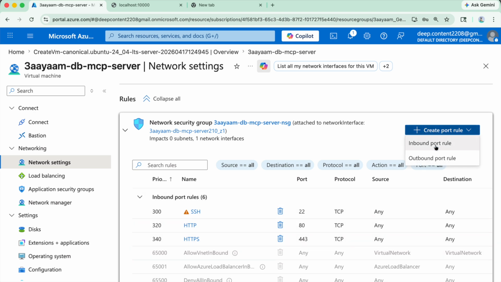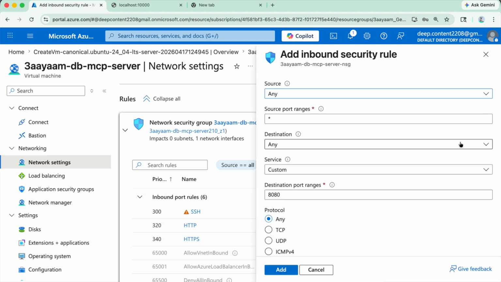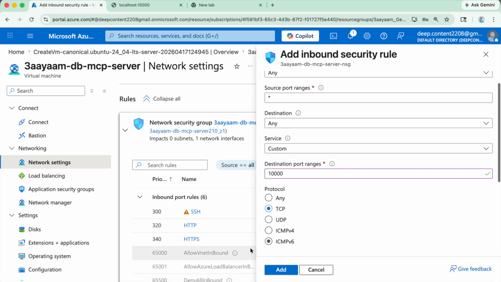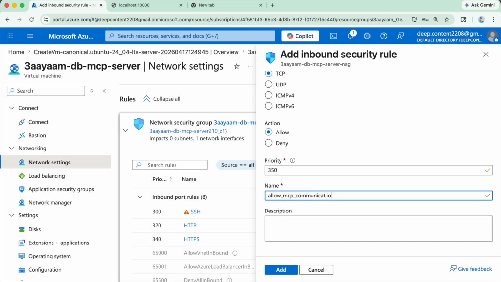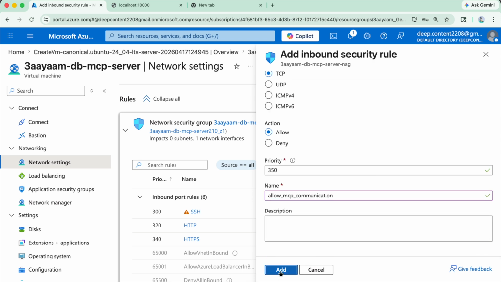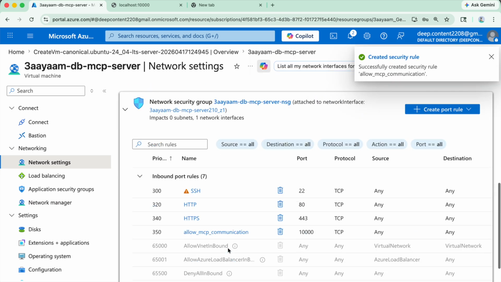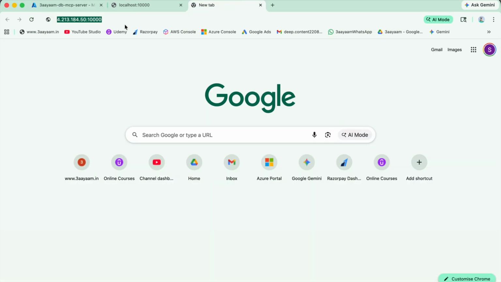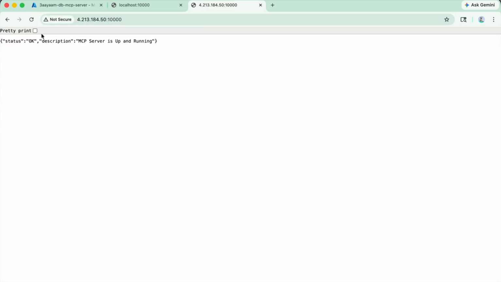So I'll be creating a port rule which would be an inbound port rule. Source would be any, and the destination port can be, let's say, 10,000 because I'm running it on 10,000, and the protocol would be TCP. If you use a different port, then the destination port has to be the same port number as you have started your MCP server on. Now let's add this. Now once this rule is added, I should be able to look at the health. Now you see it is working.